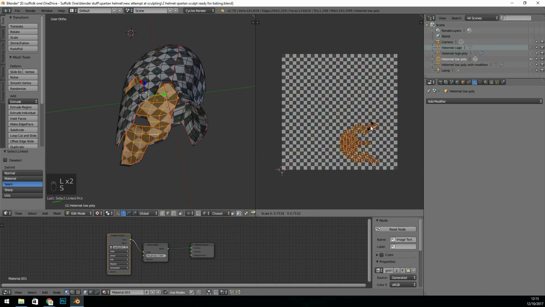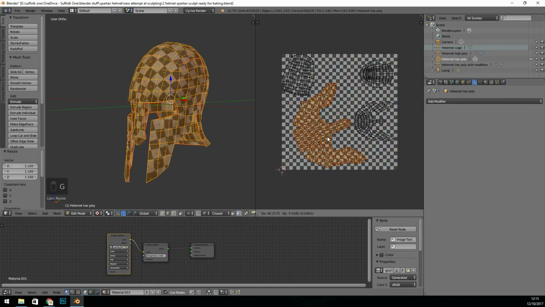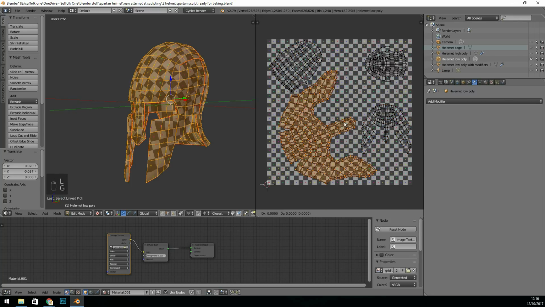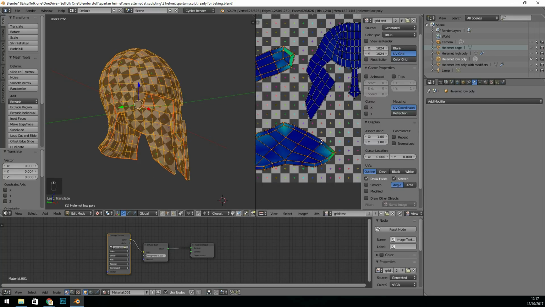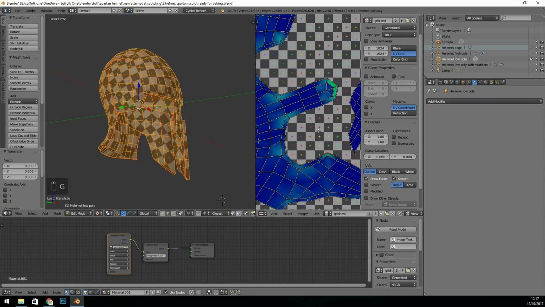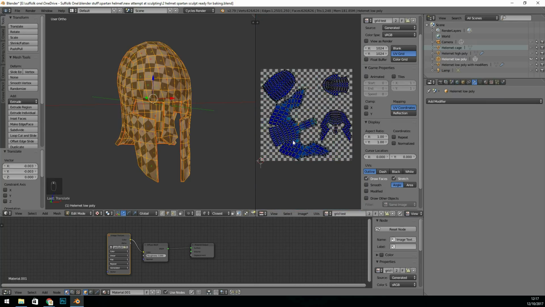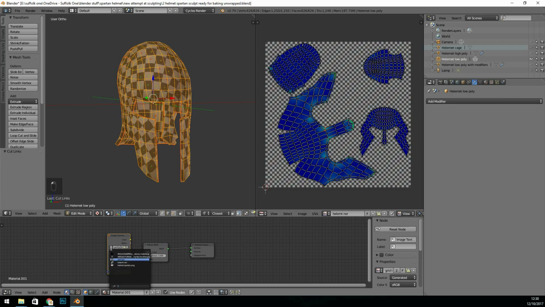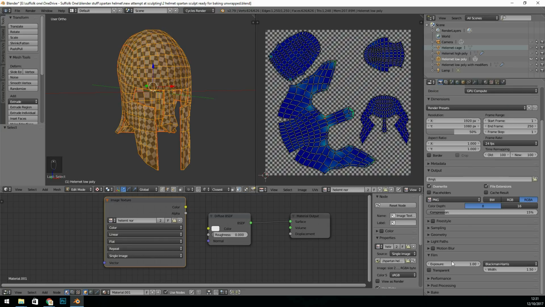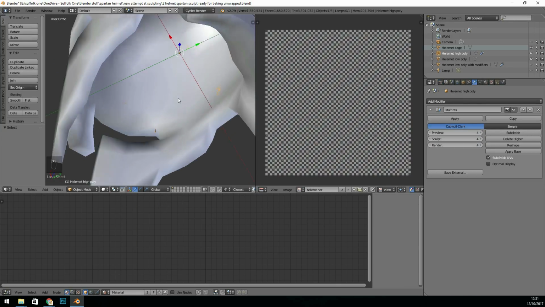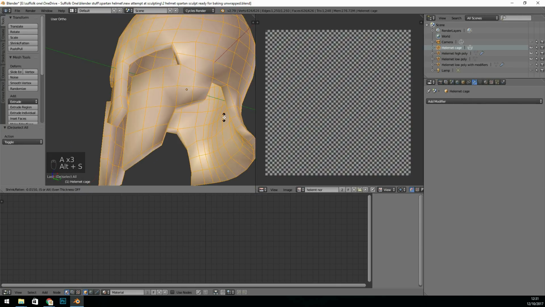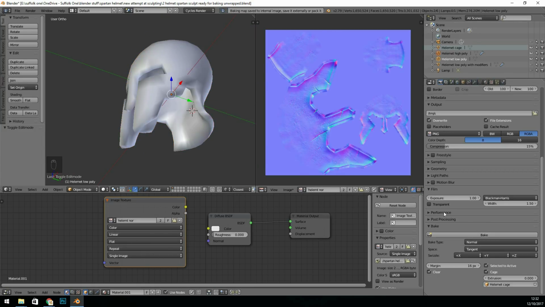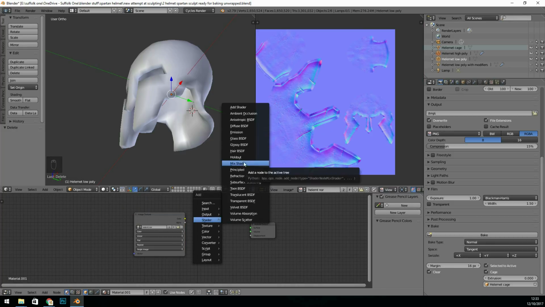I make the outer islands bigger than the inside of the helmet so they have more detail. I'm also trying to sort out any stretching just here. So now I'm setting up a new map to bake the normals to using my cage. If you want to learn more about baking, there's a card in the corner now. So from the high poly to the low poly, selected to active with a cage, and it's given a good result.